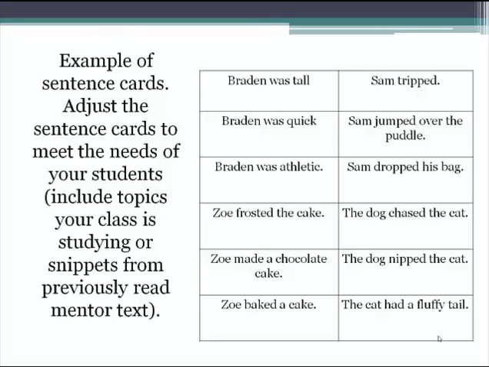On this slide, you'll see examples of sentence cards. You can adjust the sentence cards to meet the needs of your students. Include topics your class is studying, snippets from previously read mentor texts, or you might choose to use examples from the students' own writing in your classroom.